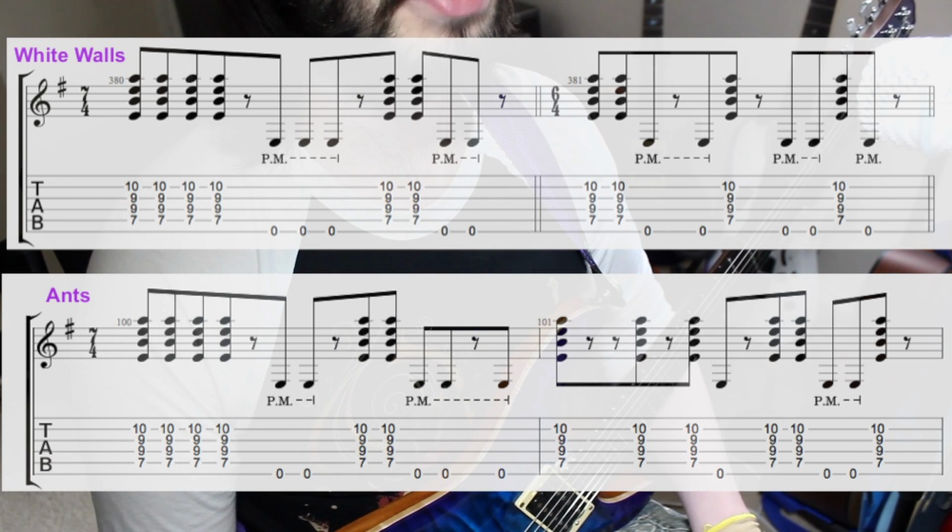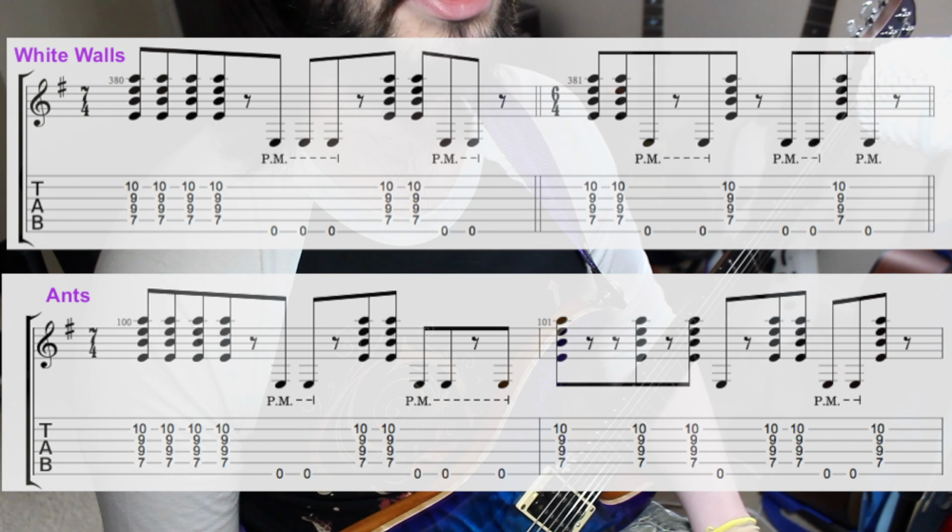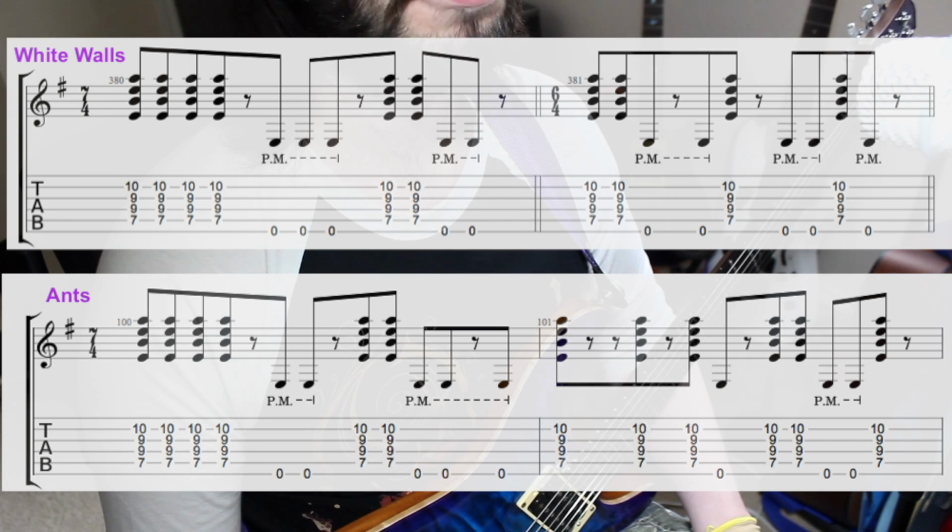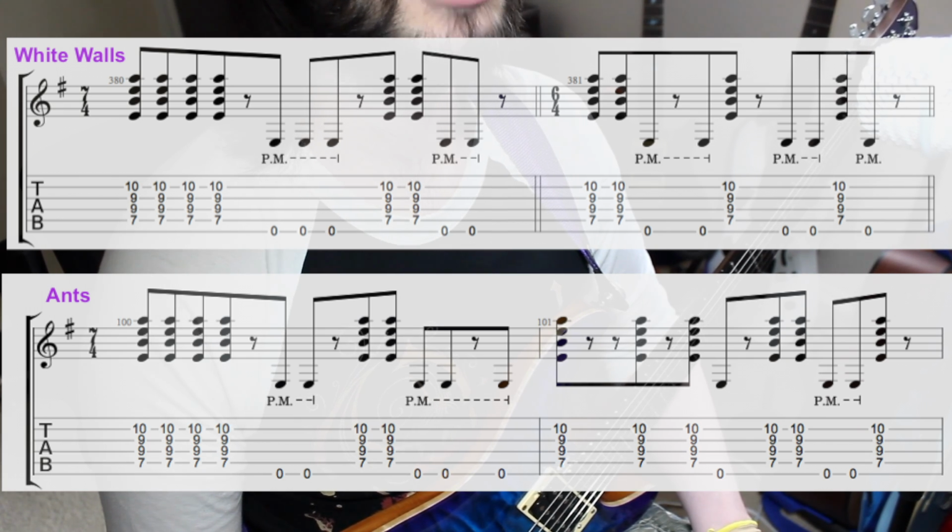In White Walls, we then go to a part in 6. I can make some stretches to find some connection to Ants here, but I really feel like this is more of a new exploration of the Ants riff. Things have already changed, and this is another change to the riff as a whole.